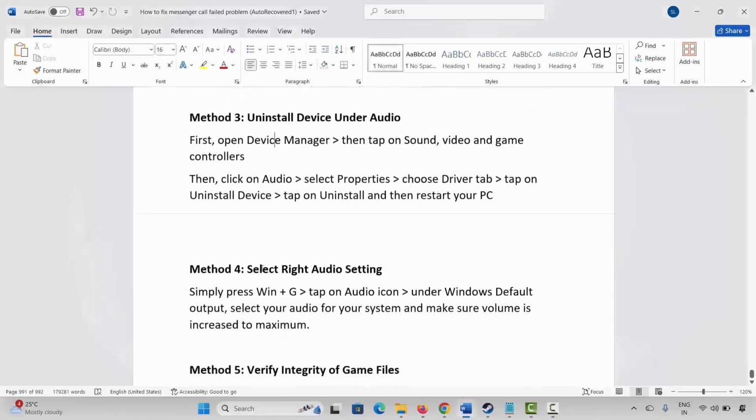If not, next is to select the right audio setting. For that, you have to press Windows plus G, and here you will get the audio icon. Simply click on the audio option over here, and here you have to select the speakers, and after that you have to check whether the sound bar is set to maximum or not. If not, you have to set it to maximum. After that, go below, check the system sounds or any other sounds and check whether the sound bar is set to maximum or not. Now after doing this, check if the problem is solved or not.